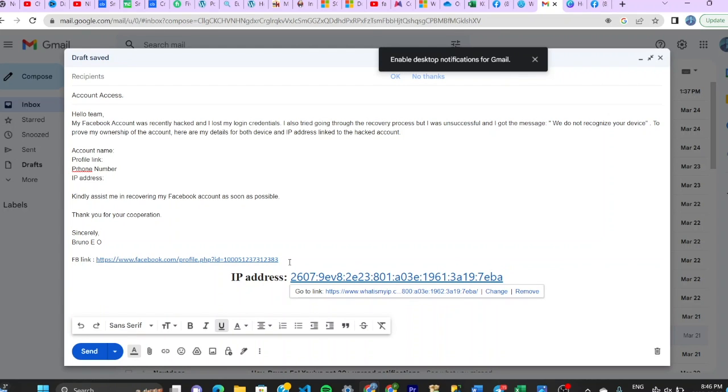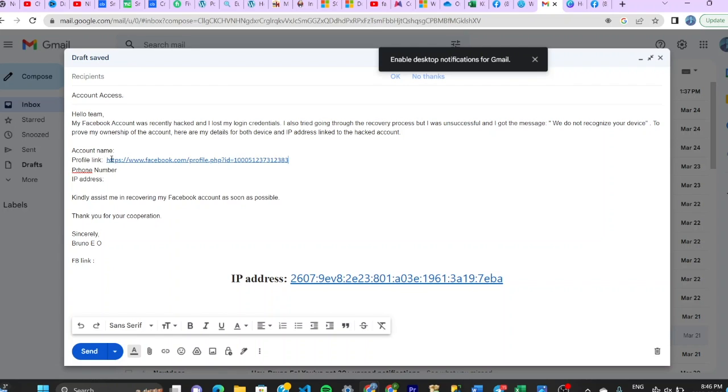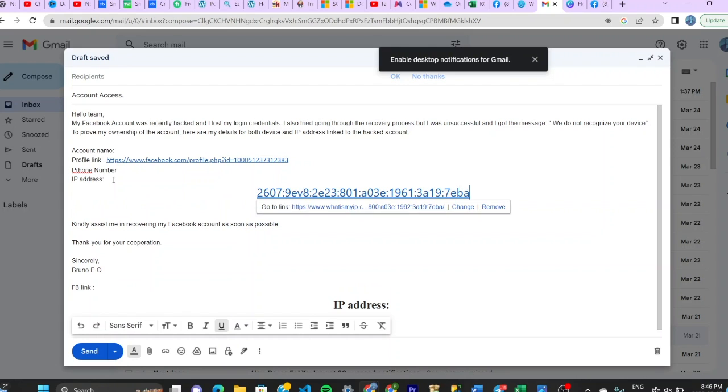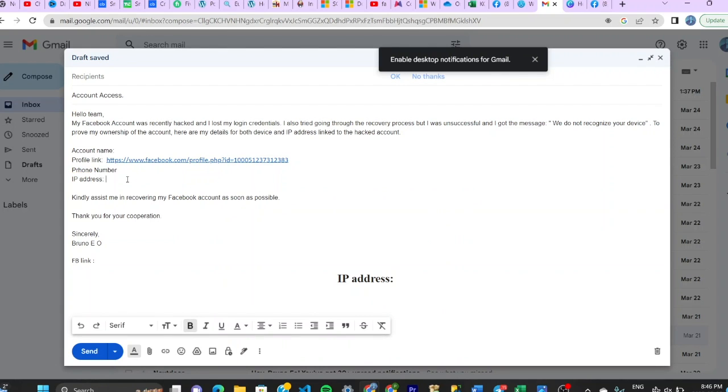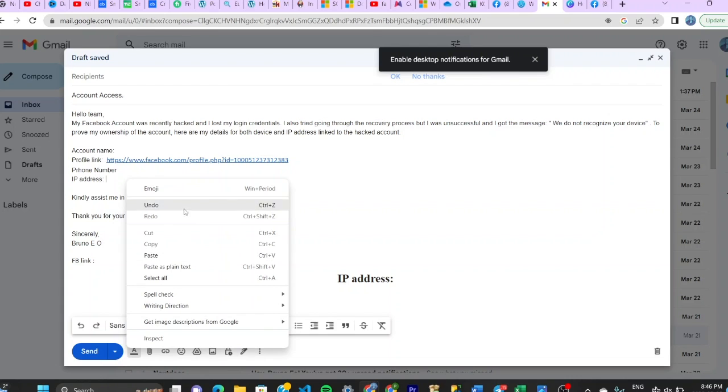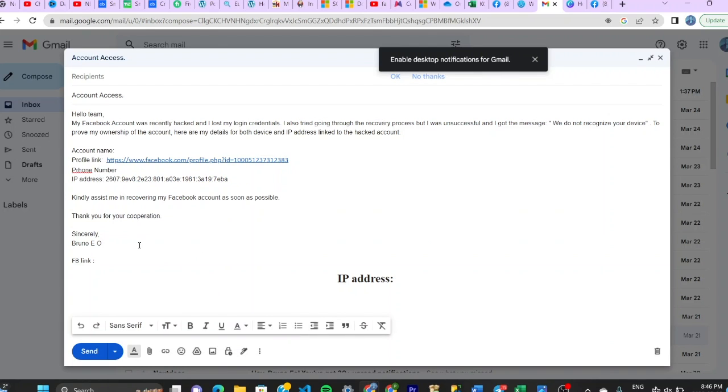And so I'm going to copy the link of the Facebook profile, cut it, and paste it right here where it says profile link. Then I'm also going to copy the IP address and paste it right here where it says IP address. It's right there. I'm going to paste it as plain text. Paste right there.